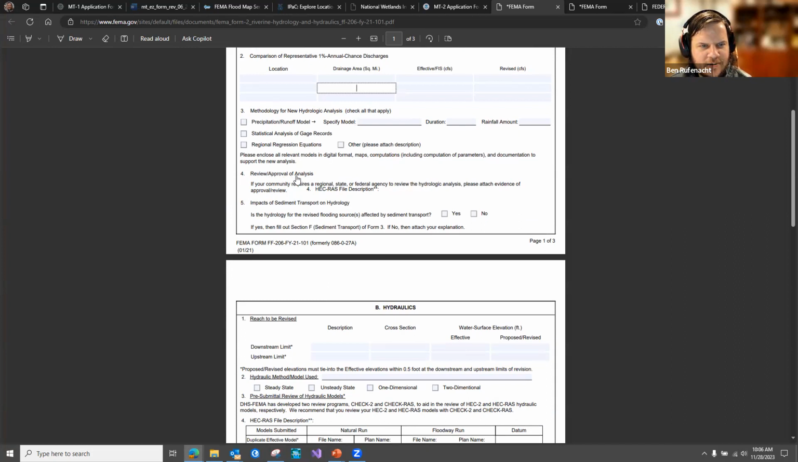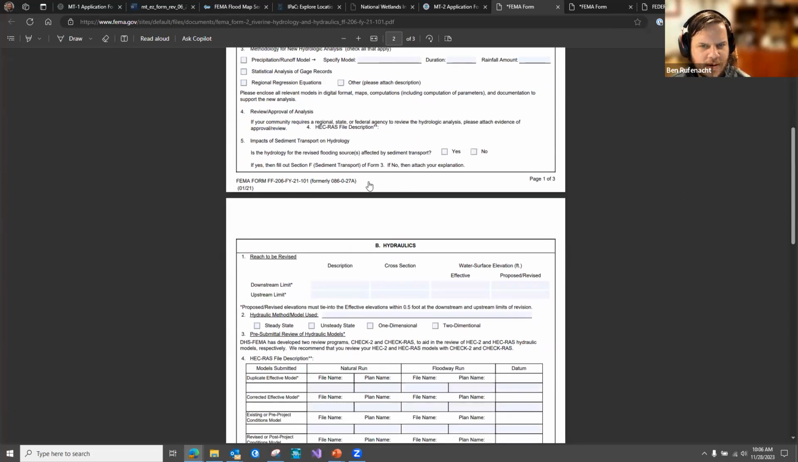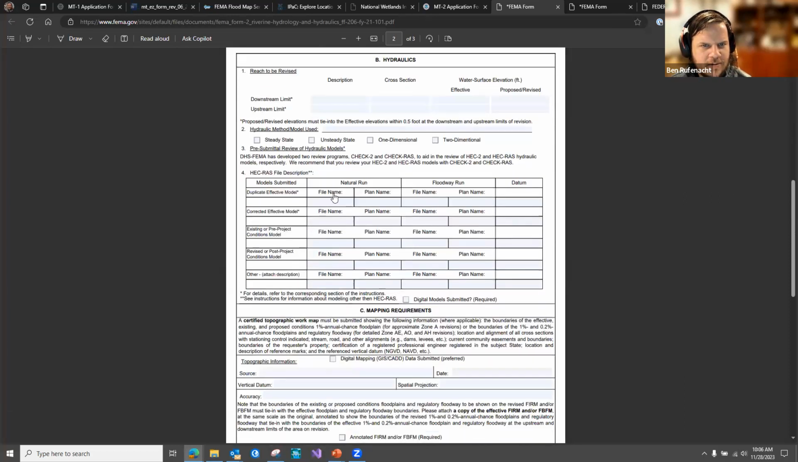And we probably don't need to worry about this. This is if your community requires additional review by the local, regional, state, whoever, then you have to include that review. And then this sediment transport on hydrology, most of the time this is going to be a no, but it could be in some situations. You may have some sediment impacts.